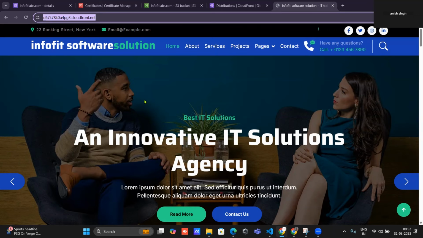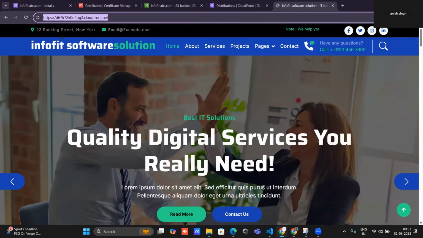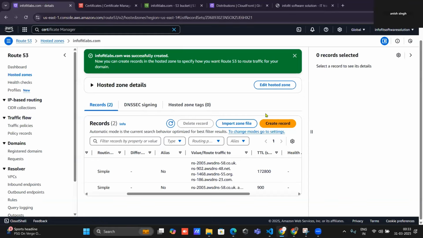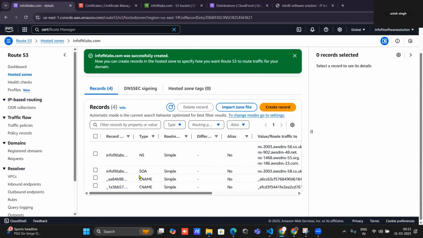Now, no one is going to remember your CloudFront URL. It's very difficult to remember, and that is why the concept of domain name came into place. So we are going to link this CloudFront endpoint with your domain name using Route 53. So we are going to go back to our Route 53. We have 4 records over here: one NS, 2 CNAMEs for Certificate Manager, and 1 SOA.